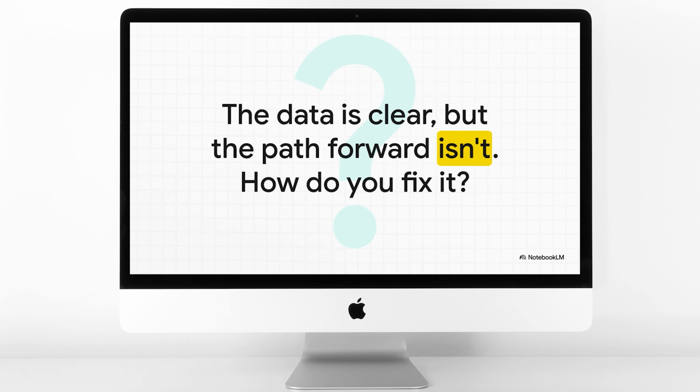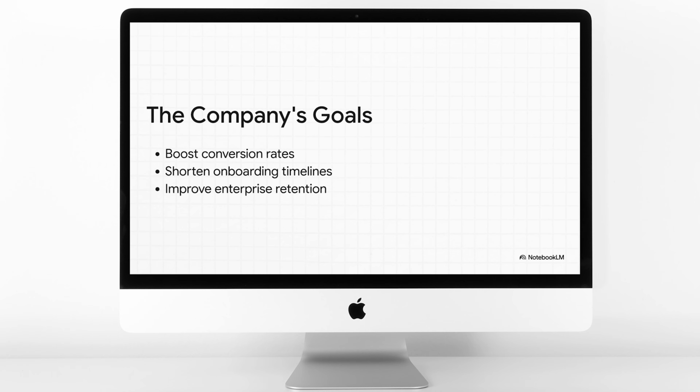Okay, so picture this. It's your company. All the data is right there staring you in the face. You know exactly what's broken, but the why, or even how to start fixing it, no idea. It's a classic, and honestly, a super frustrating business puzzle. So what's on fire? Well, they've got 3 massive goals. They've got to boost conversion rates, they need to shorten their onboarding times, and they have to stop their biggest, most important clients from walking out the door. The pressure is definitely on, and everyone thinks the data holds the key.